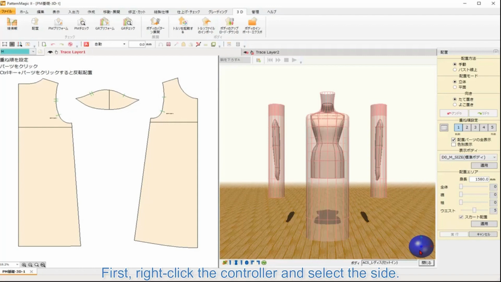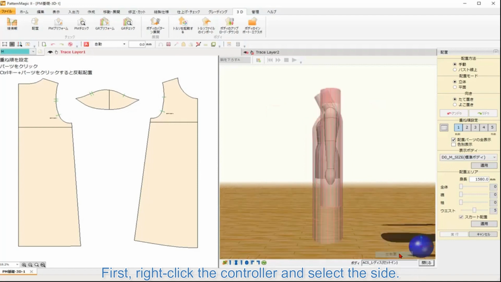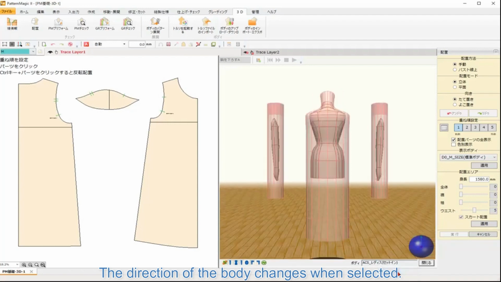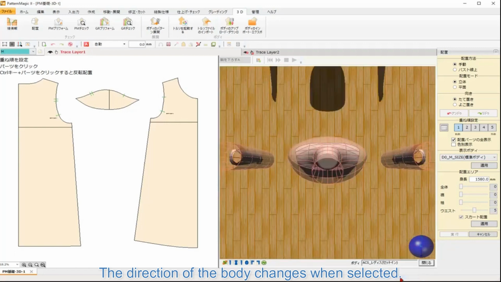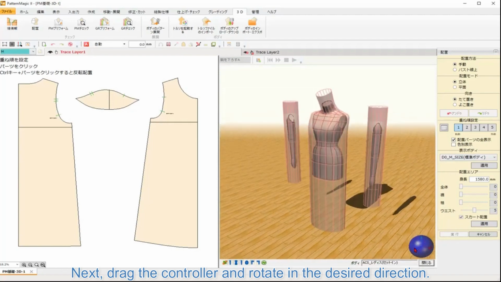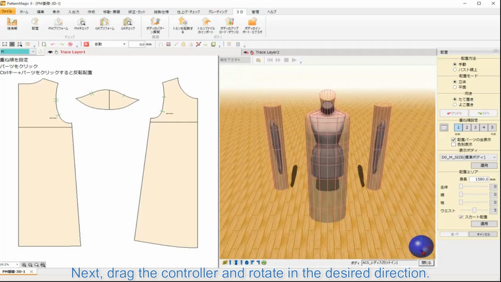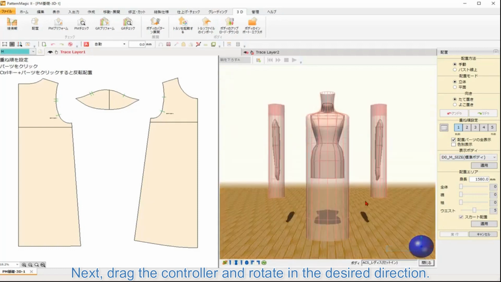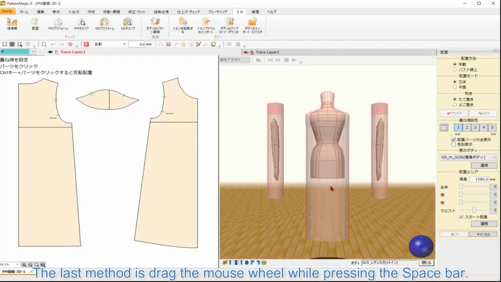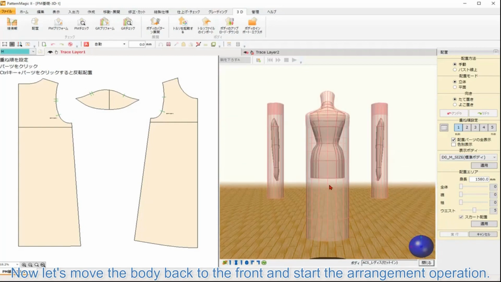First, right-click the controller and select the side. The direction of the body changes when selected. Next, drag the controller and rotate in the desired direction. The last method is drag the mouse wheel while pressing the spacebar. Now let's move the body back to the front and start the arrangement operation.